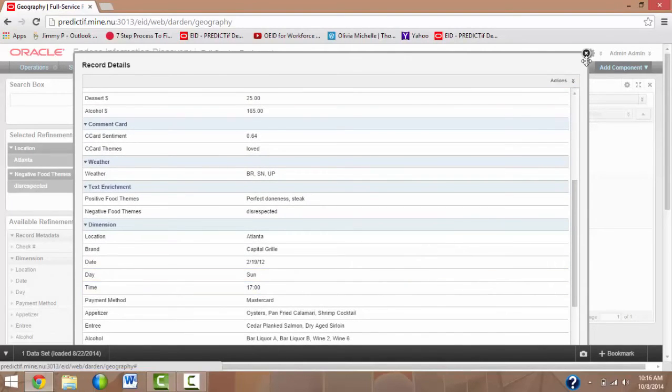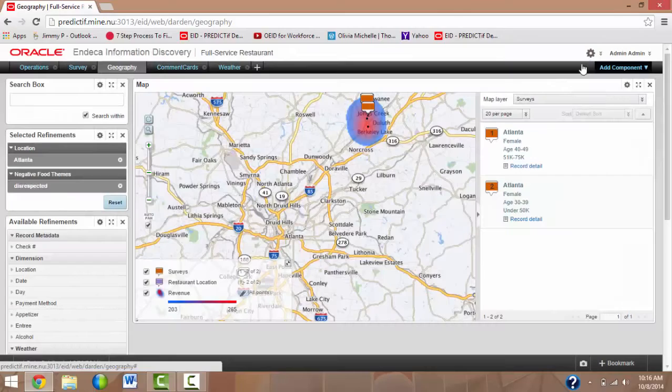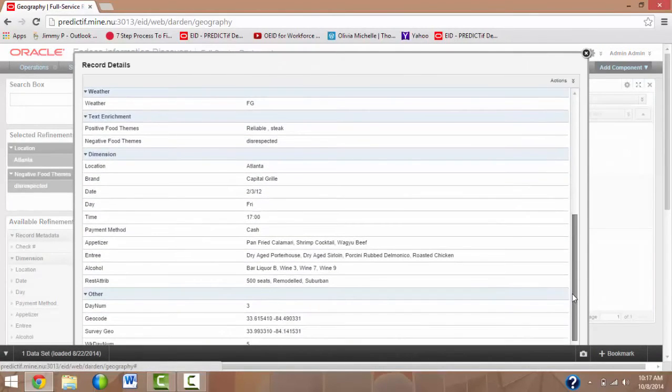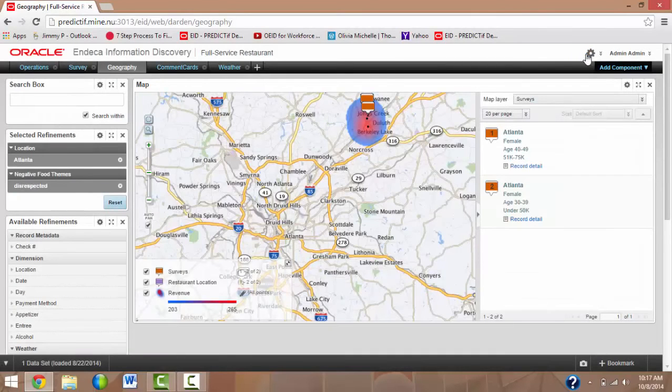By looking at the other survey's record details, we noticed that this store was located at the same geocode, telling us that at this particular location we are experiencing poor standards of service. We also noticed that this survey occurred on a Friday at 5 p.m. This could tell us that the waiting staff during that shift could be the culprit, or the manager on duty needs further assistance in that particular location.